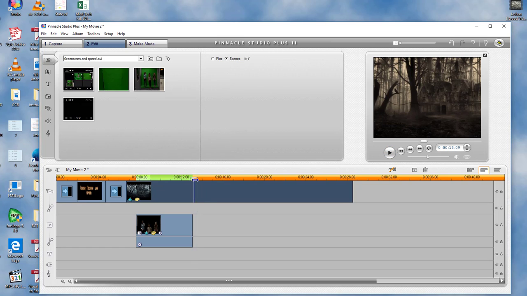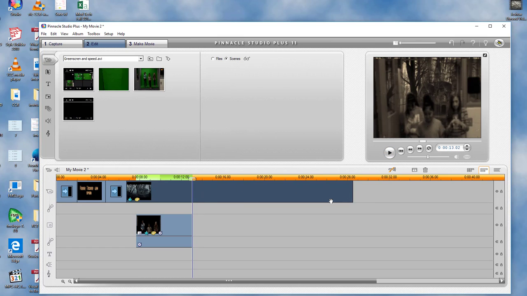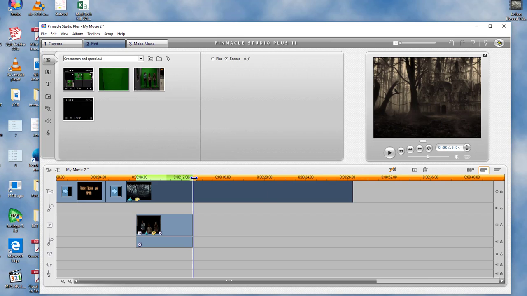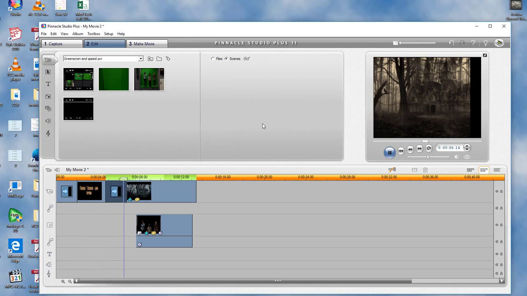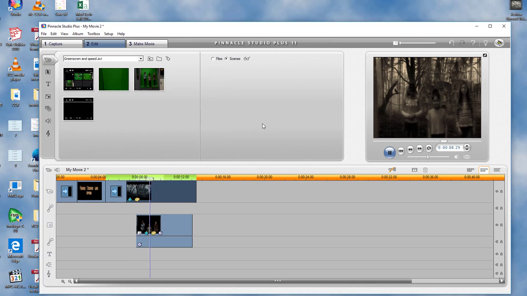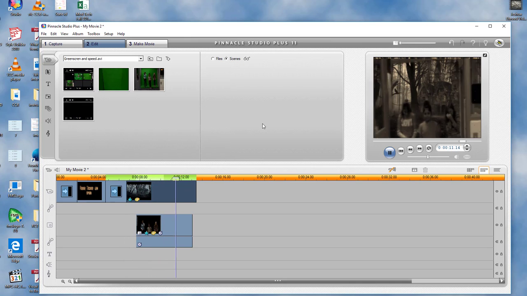So now I'm going to click here. I don't need all of this, but I do want a little bit of an overlap, so it looks like the old house is still there and they ran away from it. And now I'm going to cut. I'm going to go here and delete that. And the video that I have is this. And that's all.